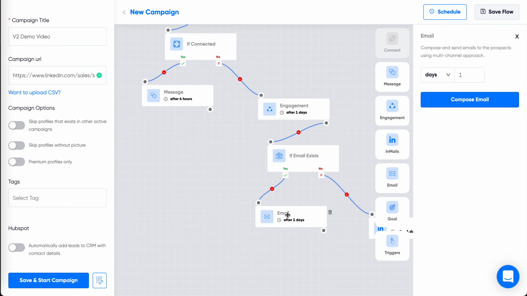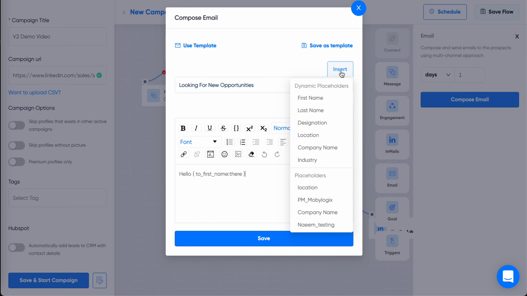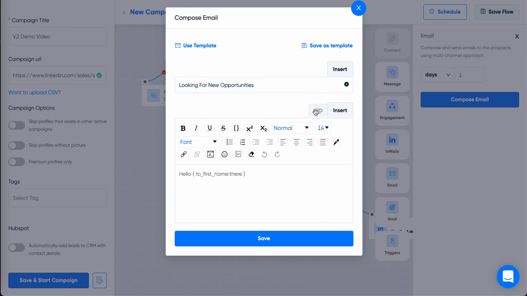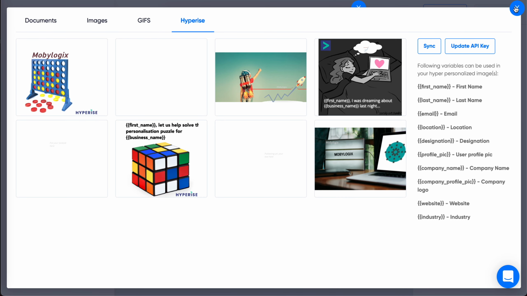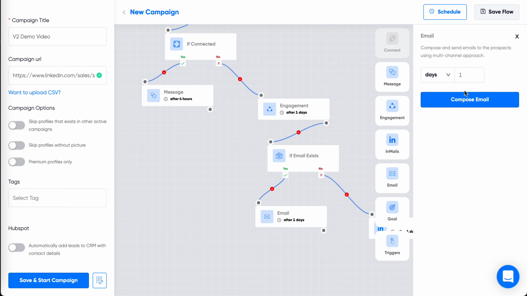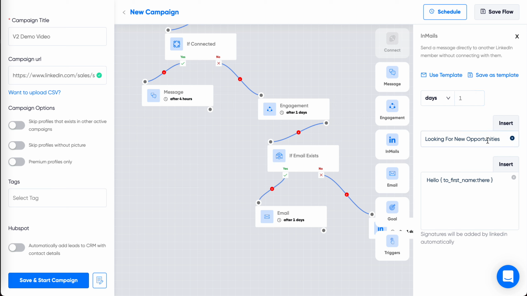So for the email, I am composing the message over here, the subject line, the body. You can put your email content over here, and the placeholder over here, and the attachments, images, gifs. Again, you can send the attachments along with the email as well. And here you can set up your delay. Then here we have the email option. You can put your subject line and message over here, and again, the placeholders can be used.